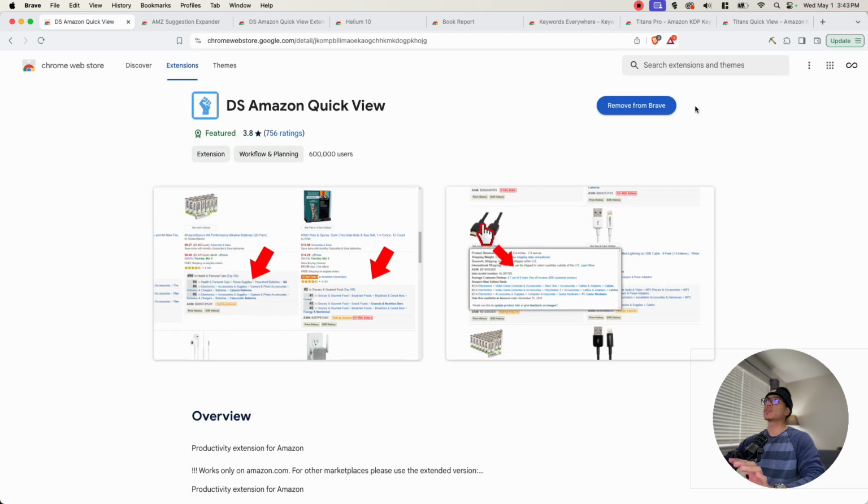Now, if you notice, mine says remove from Brave. I've already installed this, but I'm using the Brave browser. With Brave, I can use Chrome plugins. So don't mind that if you see Brave, because I just personally like using Brave browser, but I've used Chrome in the past and there's nothing wrong with it. So if you use Chrome or Brave or whatever browser that you use, make sure it accepts Chrome extensions.